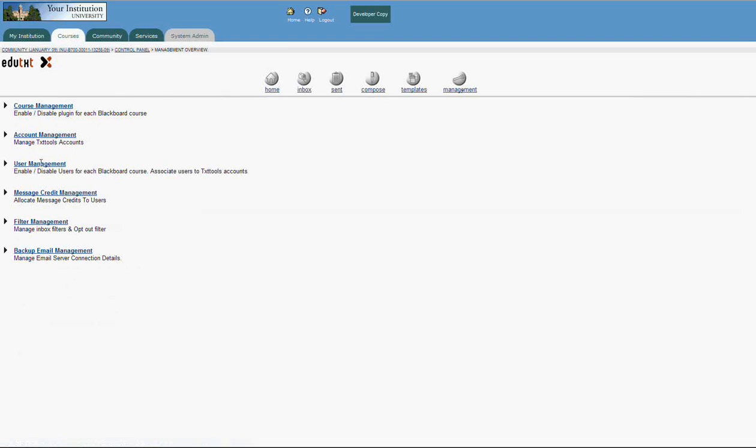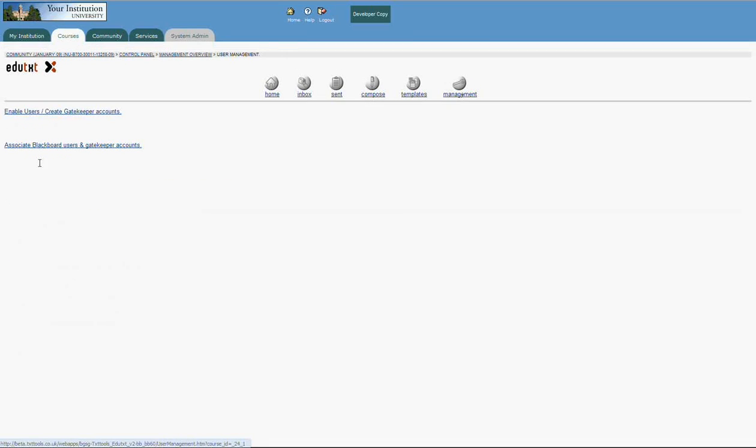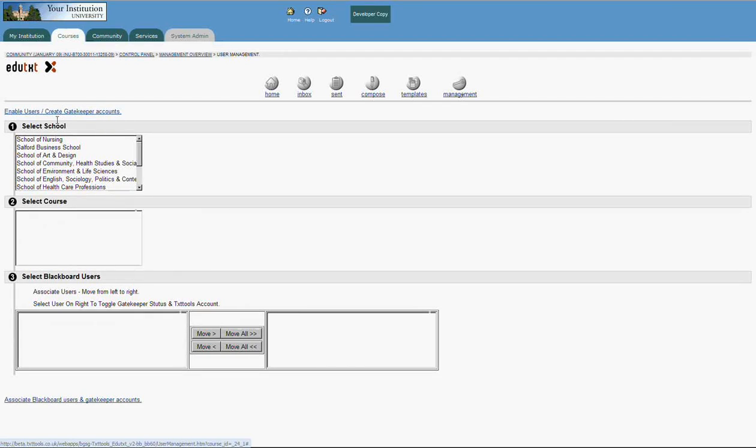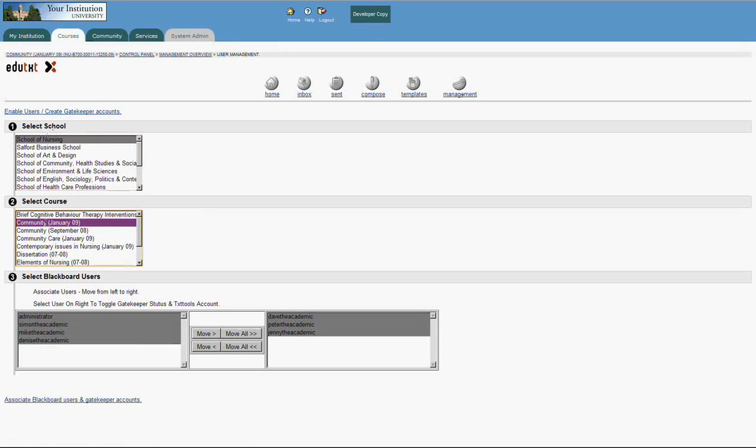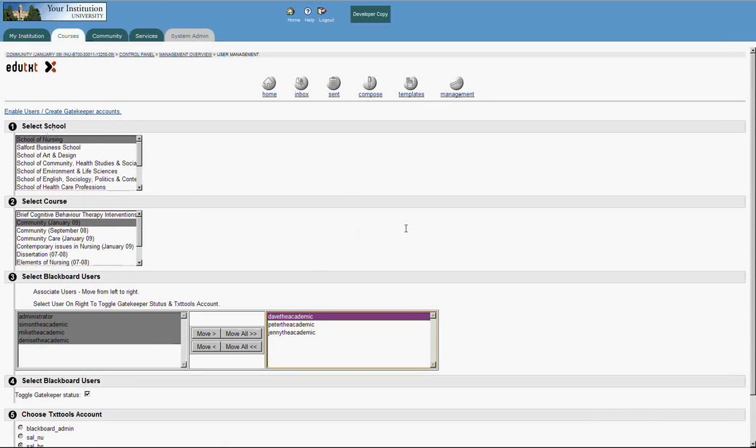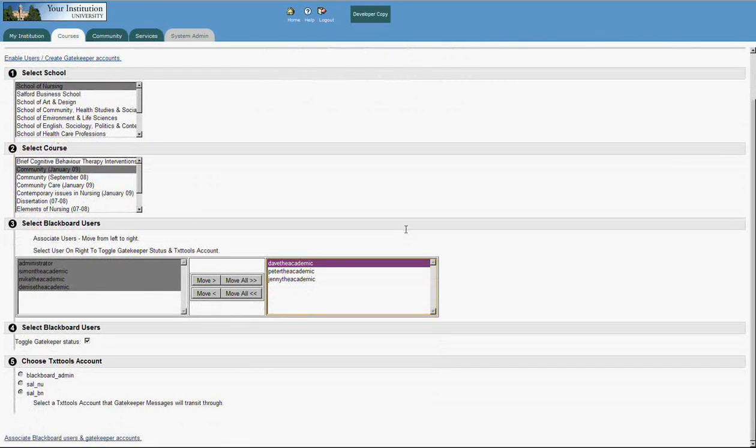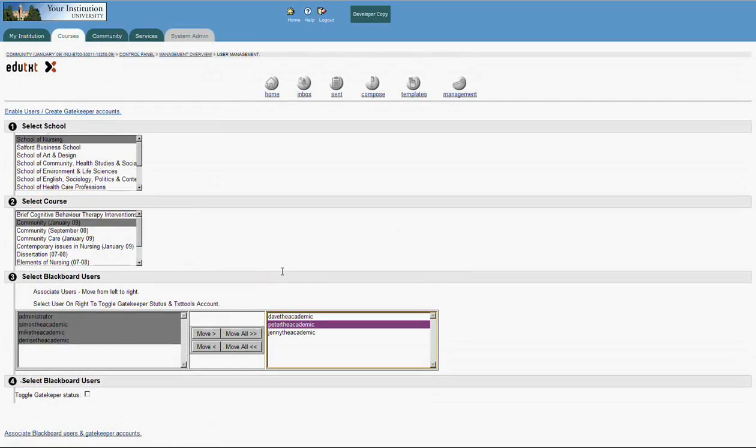Heading back over to the management console, we're now going to have a look at user management, which essentially is going to let you give an existing Blackboard user account what we call the gatekeeper status. You select your school, you select the course taught on that school. This is then going to display a list of Blackboard users that are associated with that particular course. Click onto the name of the person you want to give the gatekeeper status to, and you can simply toggle that status at will depending on whether you want to give the permission or not.